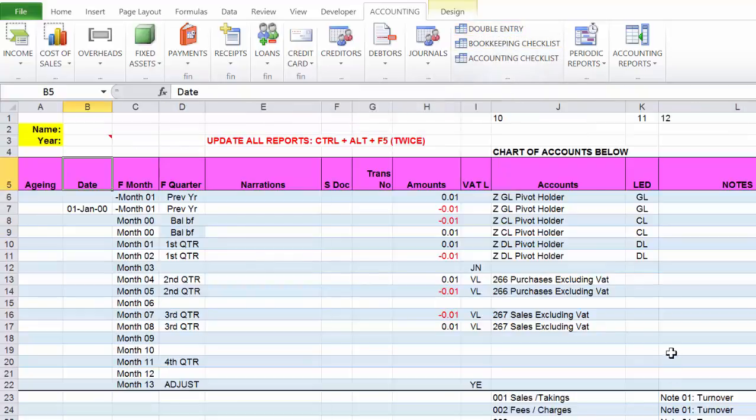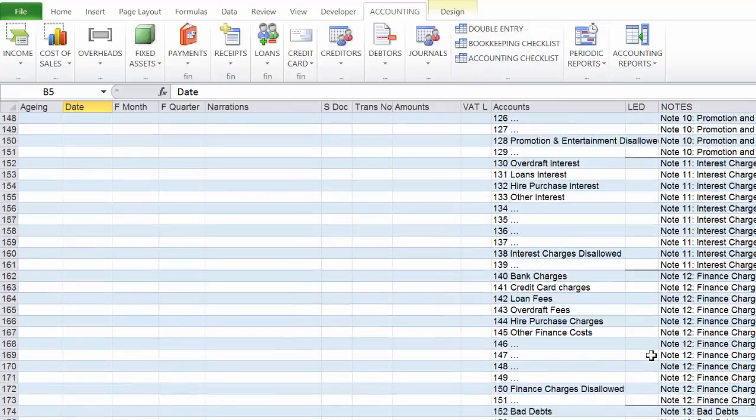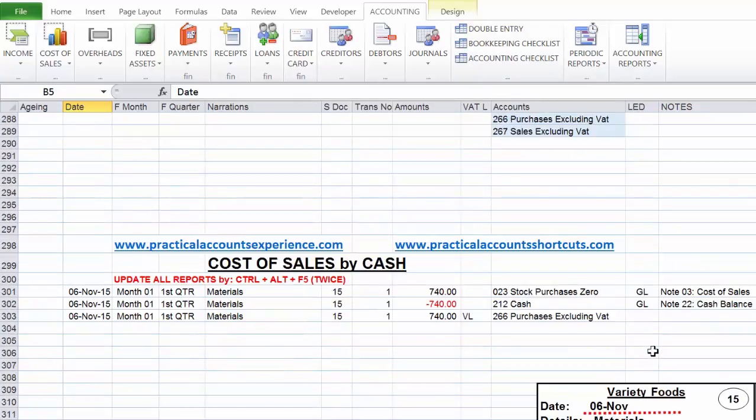So we click double entry to scroll back to where the transaction was pasted on the double entry sheet. And that is the end of our demonstration. See you in the next task.